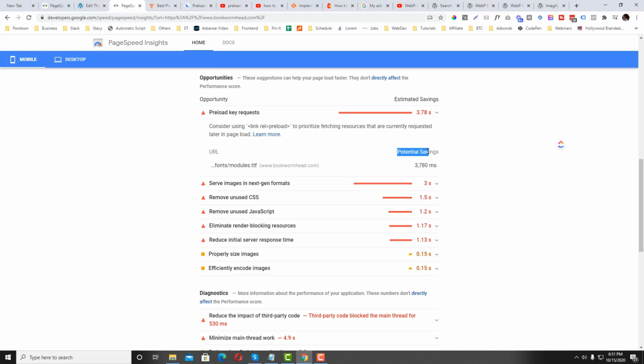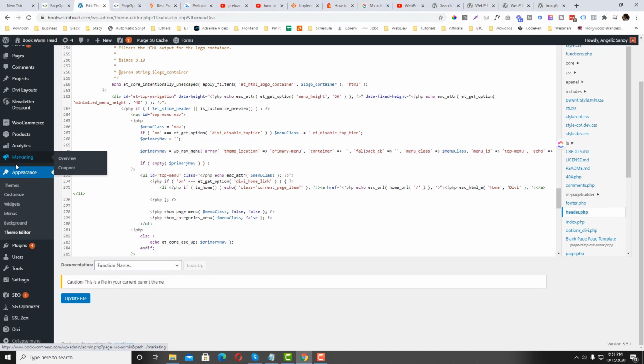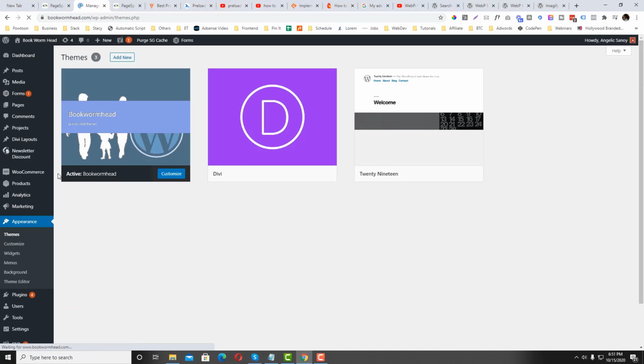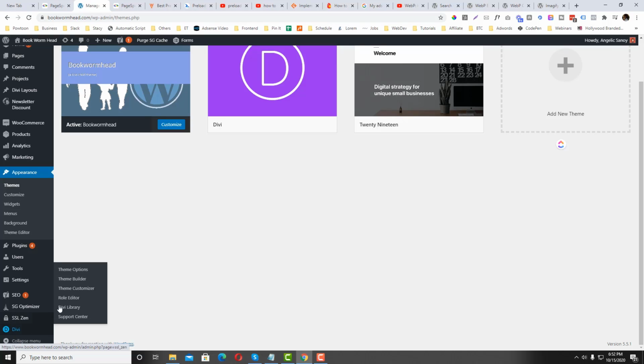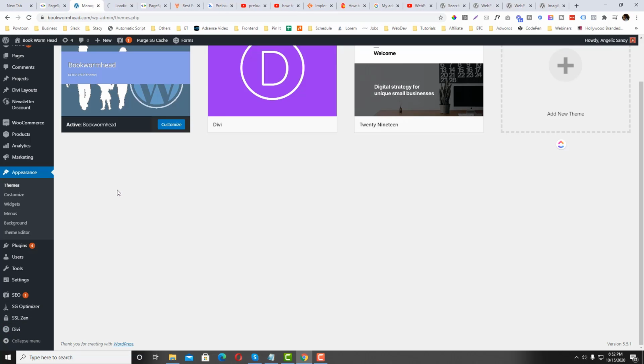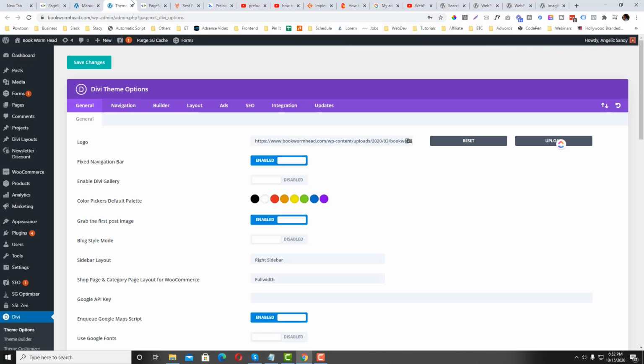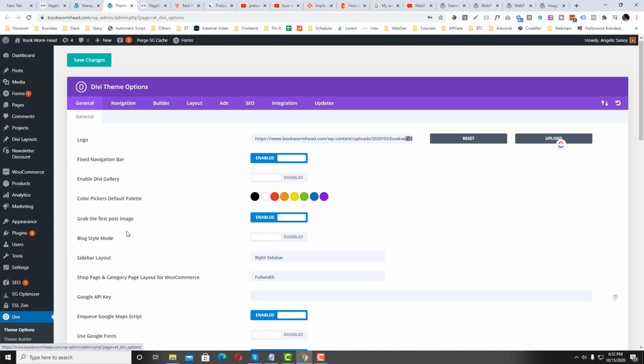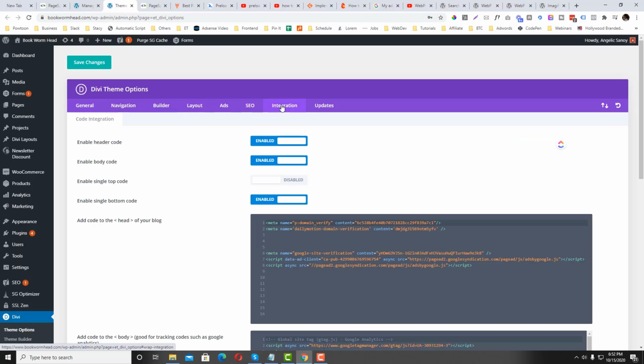Now, we cannot get rid of this because this is one of the core functions in Divi. It says it has a potential savings time. So what we can do is just add a preload. So we can consider adding a preload to our module.ttf. Okay, so how can you do that? You open your website, and then you can go to the theme. I'm trying to make this as simple as possible, which doesn't require technical skills or other stuff. You can directly go to the theme options, and then General, and then go to the Integration.